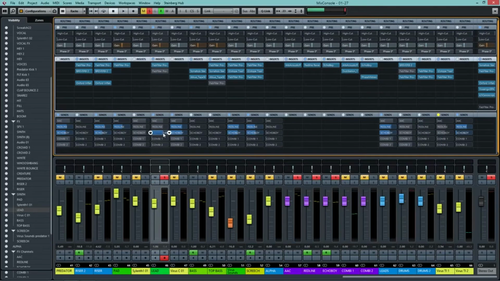I send -3 dB as an FX send to Echo Boy, and I also send it to the Redline Reverb, but in this case I'm going to do Acoustic Reverb.